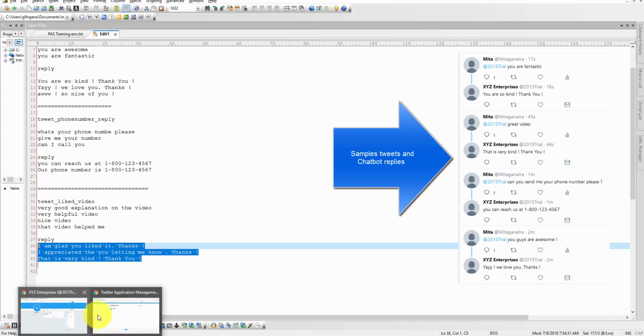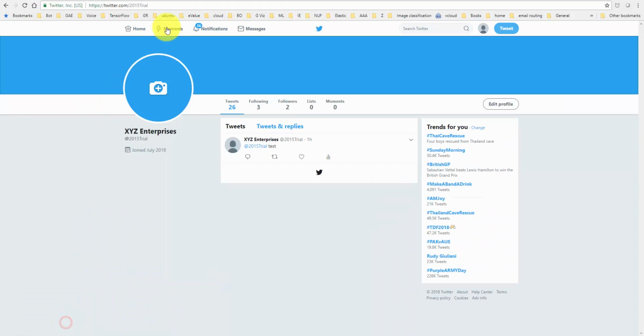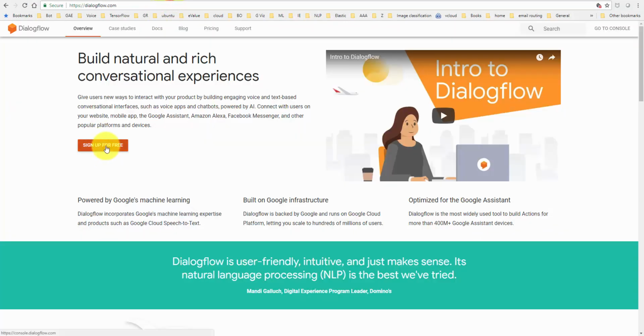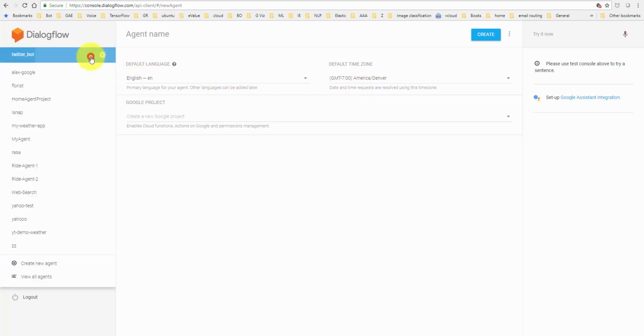Let's go back to Dialogflow. You should be able to sign up for free. So basically go to Dialogflow and you can sign up there for free. Once you go in, you would be brought to an interface similar to something like this. You go ahead and create what's called a new agent.